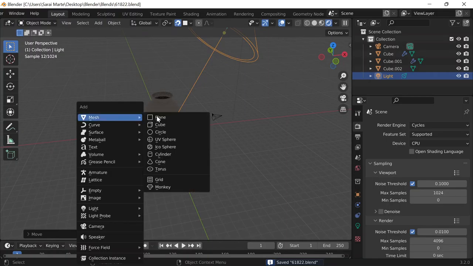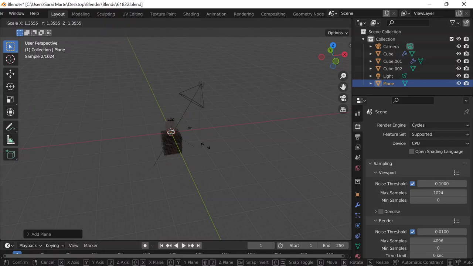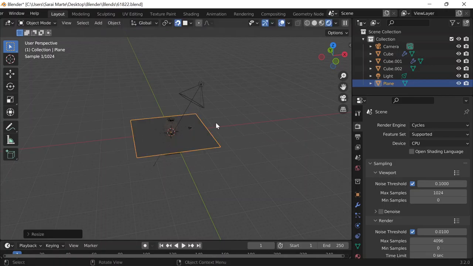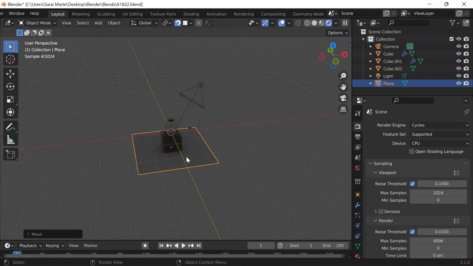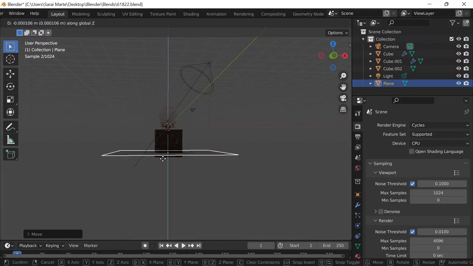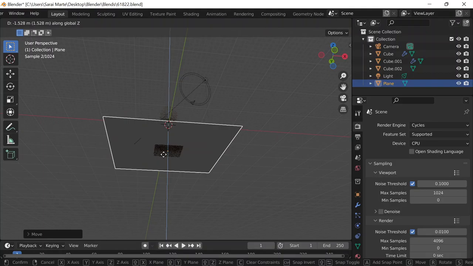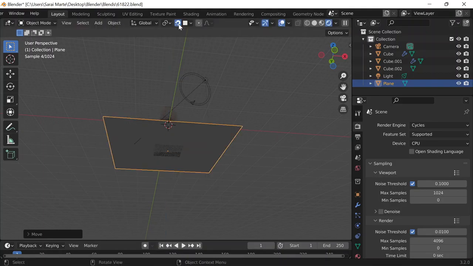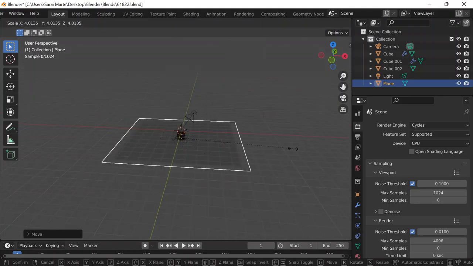Shift A to add a backdrop, so I'll do a plane to do that. So I'll do scale, S for scaling, GZ to scale it. Make sure my snapping is on, which it is. Okay, so I'll do GZ. Is it not snapping to the face? What's going on? There we go. Just turn this off a little. It's fine. Alright, scale that a little bit more.